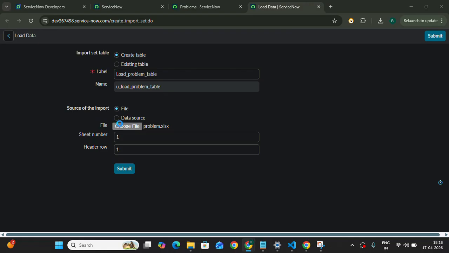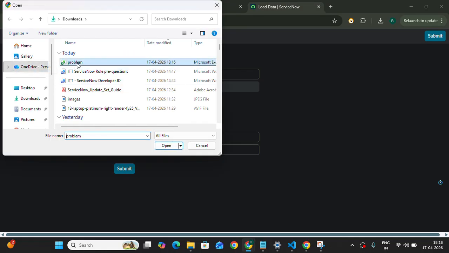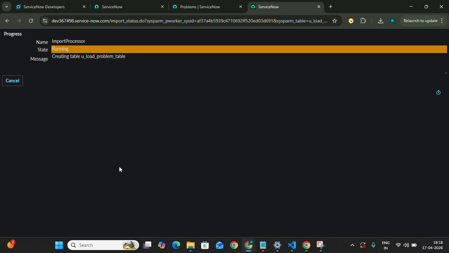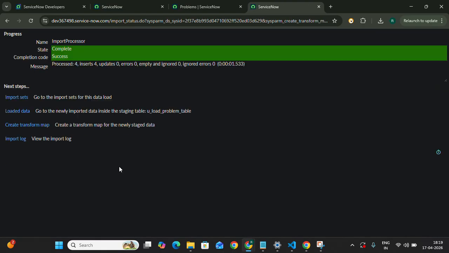So choose file. Click on the problem Excel sheet. This is the sheet number and header row. The sheet number is 1 and the header row is the first row. That will be header row 1. Click on submit. Once the submit is done, it's running. Yeah, so you can see here the import set. Go to the import set for this loaded data.